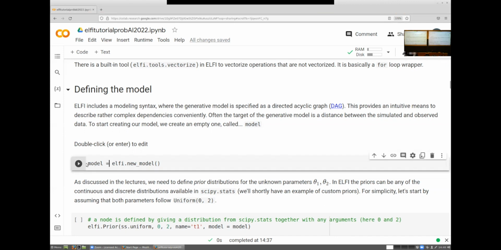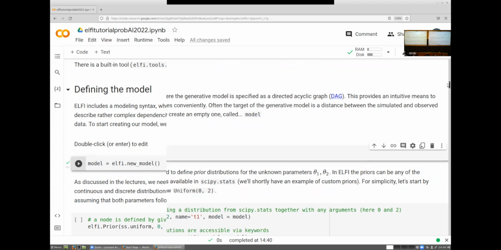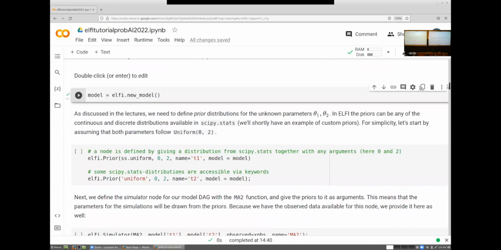So let's generate an empty ELFI model, basically an empty graph, called model, and then we start with the prior nodes.